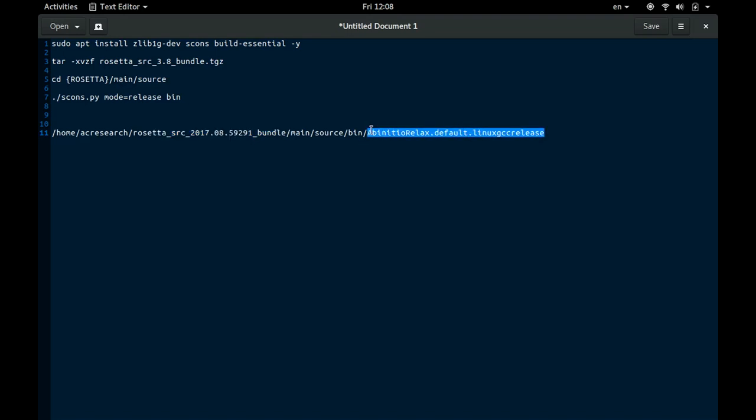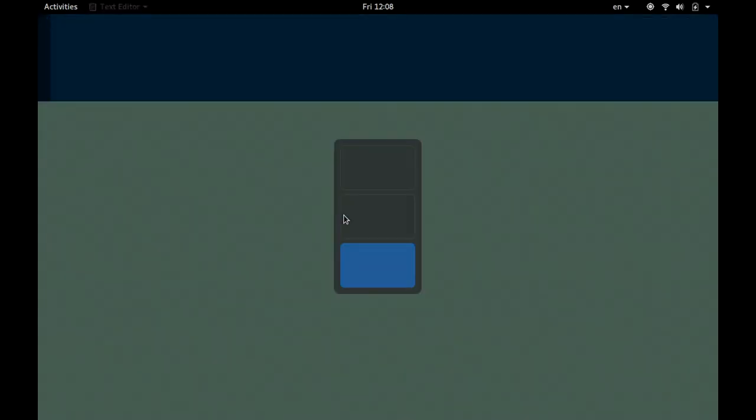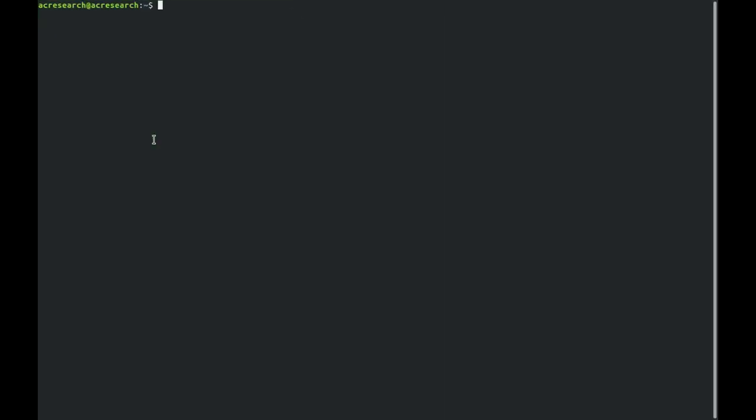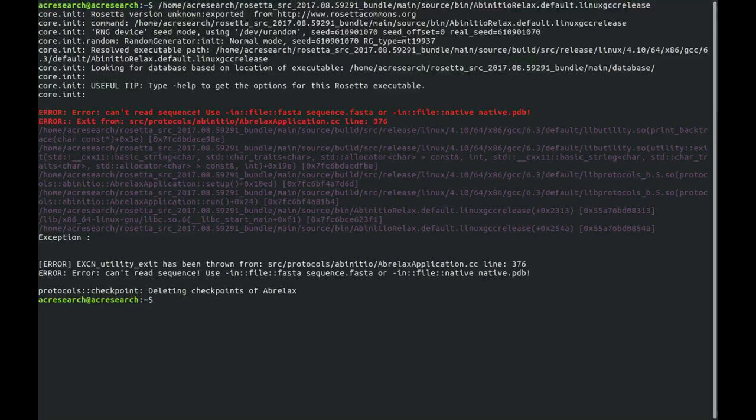And if I run this command right now, let's try it, I will get an error. But this error is from within the ab initio binary, from within the ab initio executable. It's not an error from my computer, which means that ab initio does work. Basically, it says it cannot find a sequence file and it cannot find a native file. That's because we haven't provided them yet. But at least you know that ab initio is working.